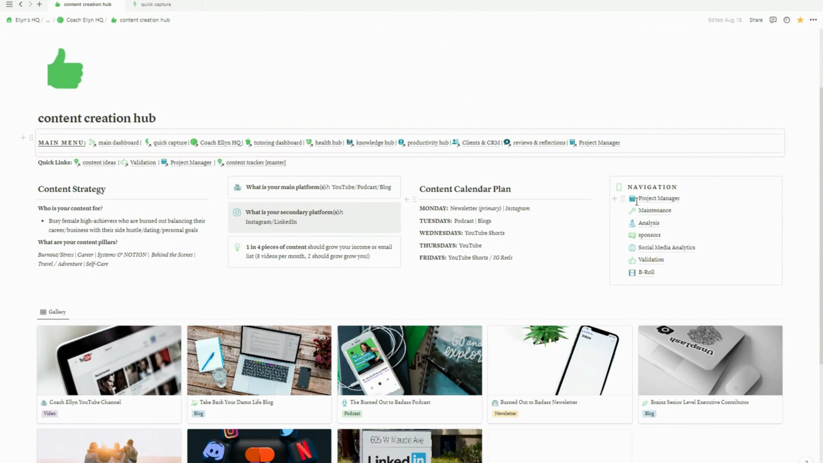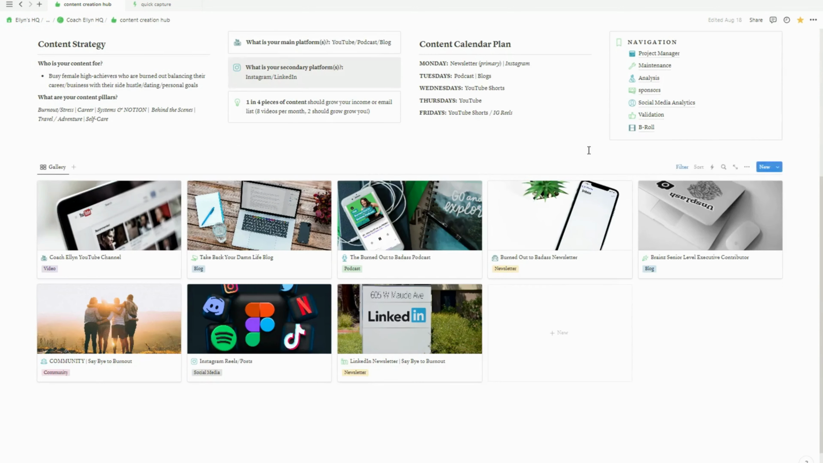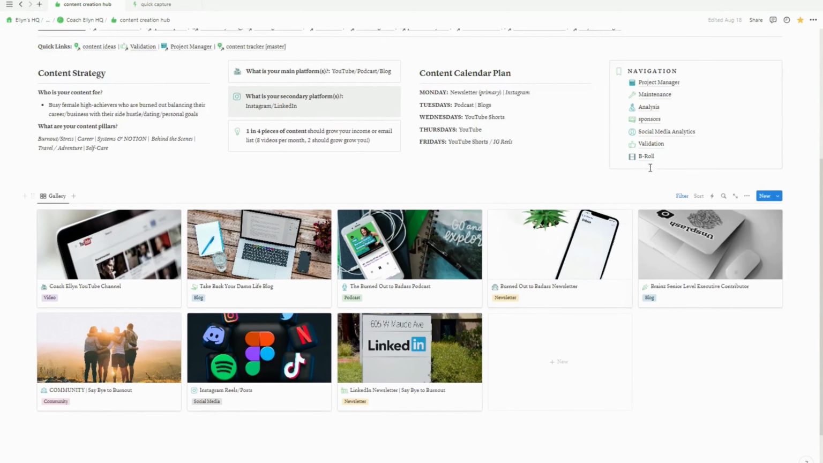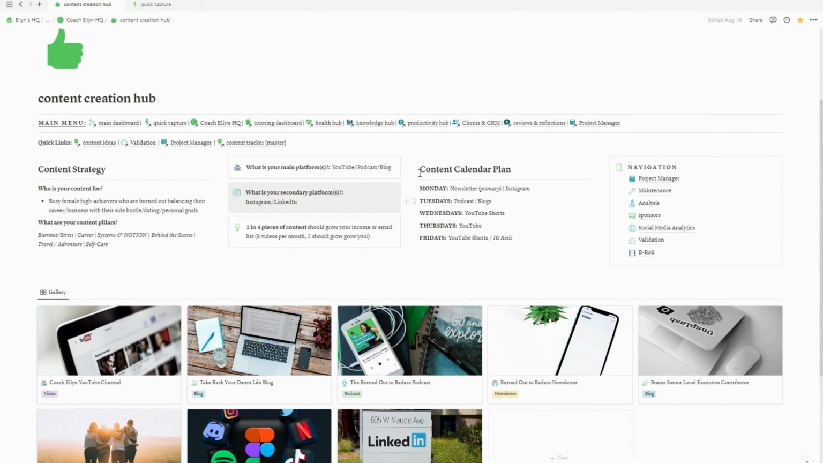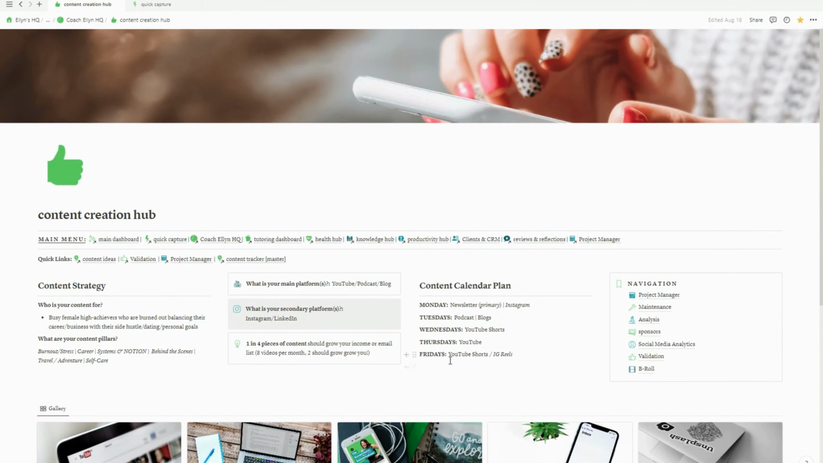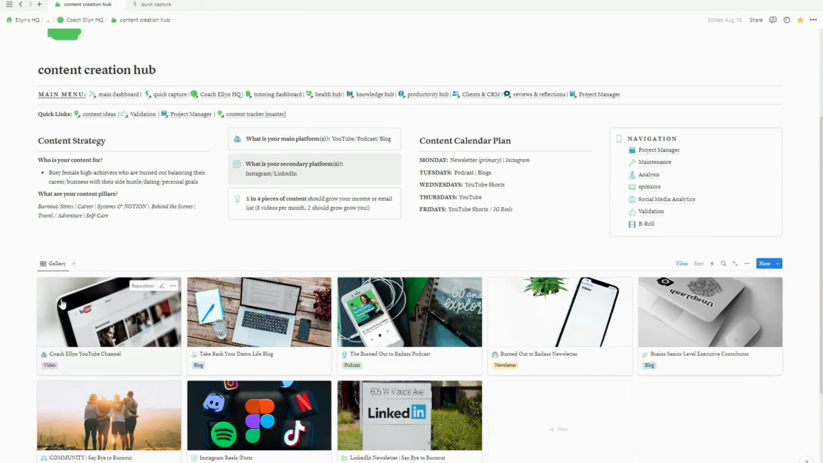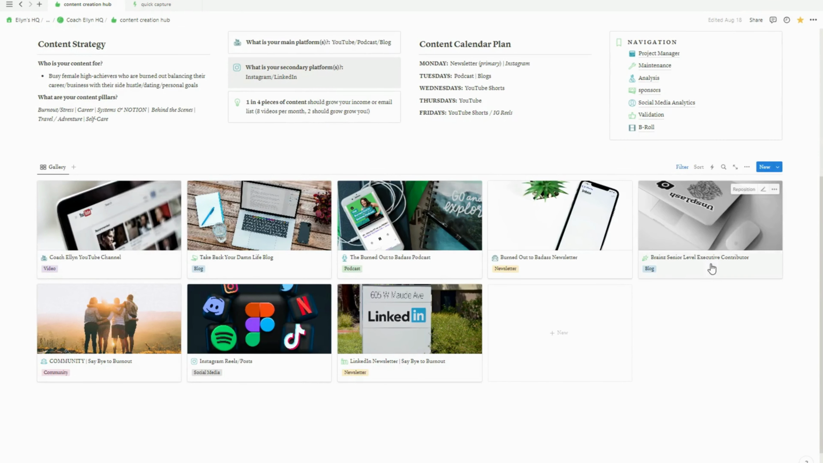So first and foremost, this is my content creation hub. This is a place where I really don't use this main dashboard very much, but it houses all of the components that keep me on top of my content marketing and all of my content game plans for my business. You can see down here that content is organized by channel.